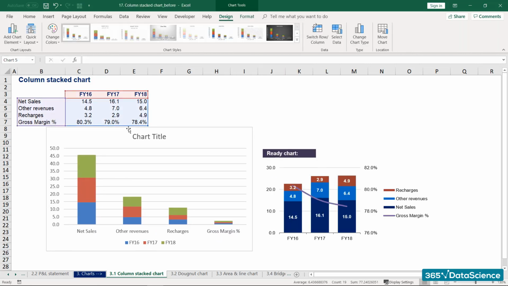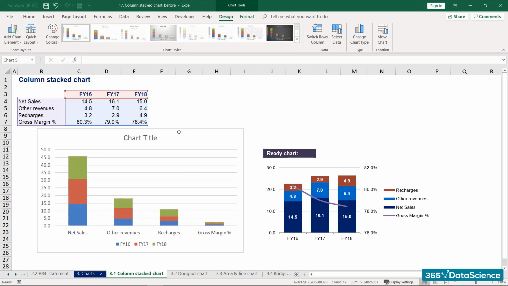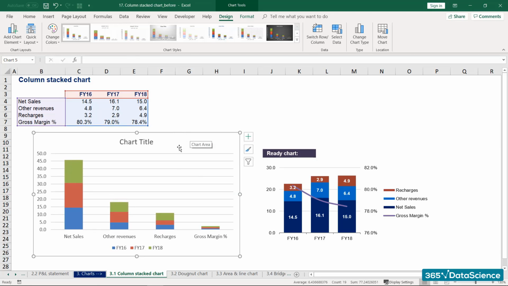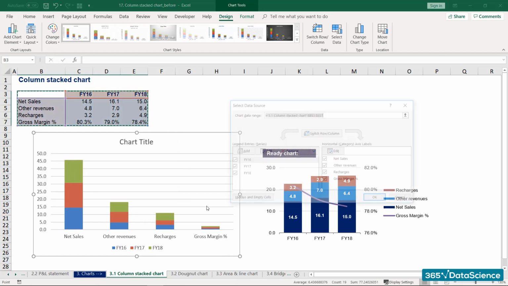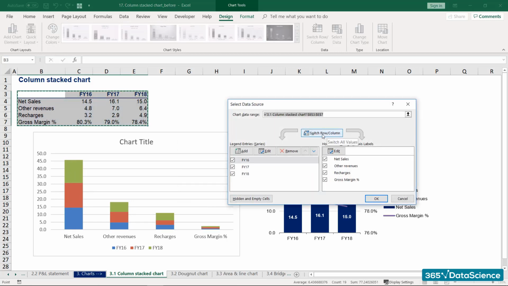Okay, see how different this chart is from the one on the right? We'll modify it step by step in order to obtain the same chart. First of all, we have to invert rows and columns, as we want to observe the development of revenues per each year.